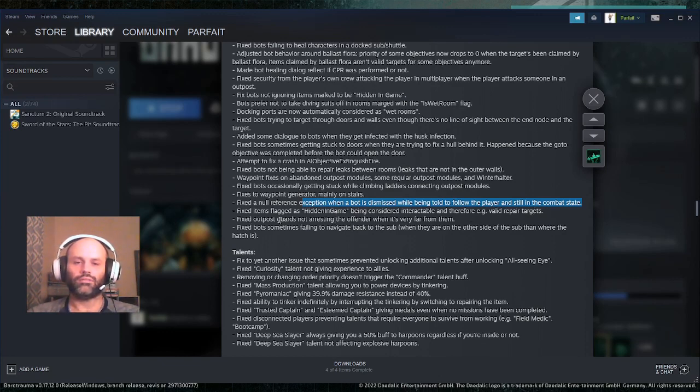Okay. Fixed outpost guards not arresting the offender when it's very far from them. So now what you're saying is the guy is just going to come barreling from across the map to get you. Fixed bots sometimes failing to navigate back to the sub when they are on the other side of the sub. Okay, fine. Well, that's probably just bugged waypoint pathing though, right? I never had that problem.